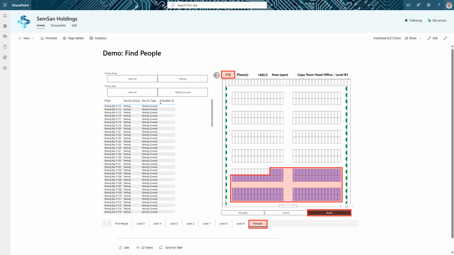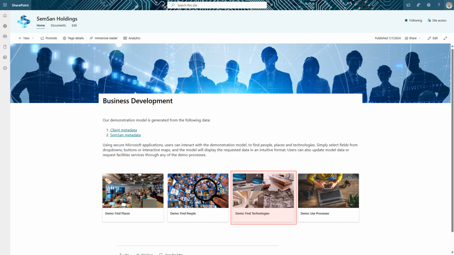The Find People tool is not just great for finding people and allocating places, but it is also vital for managing staff benefits and ensuring that hybrid staff can also use office facilities when required. The last tool that we will cover in this video is the Find Technologies tool.